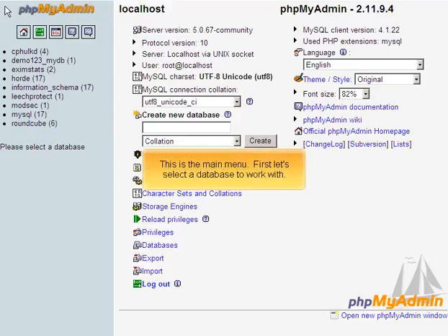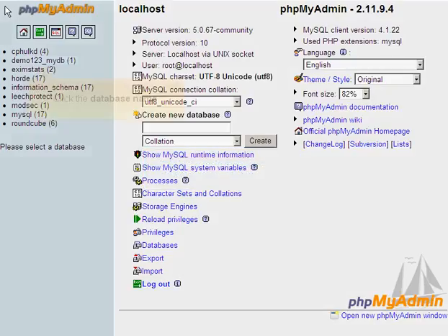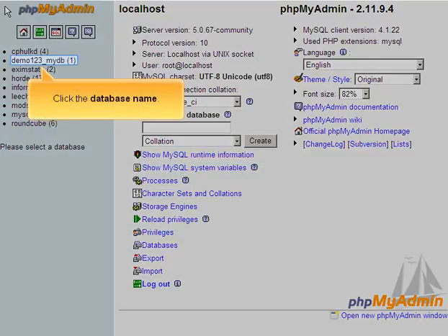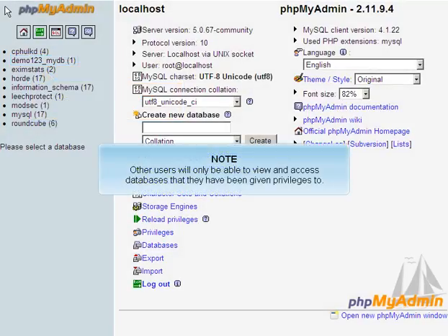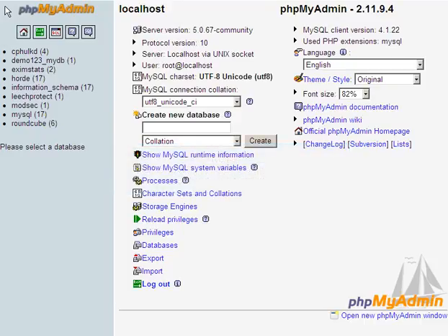This is the main menu. First, let's select a database to work with. Click the database name. Other users will only be able to view and access databases that they have been given privileges to.